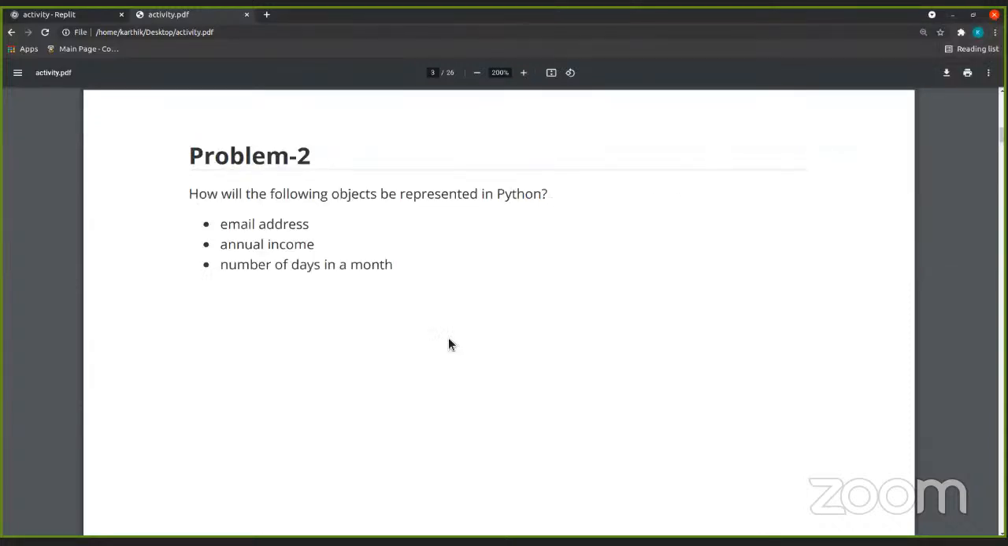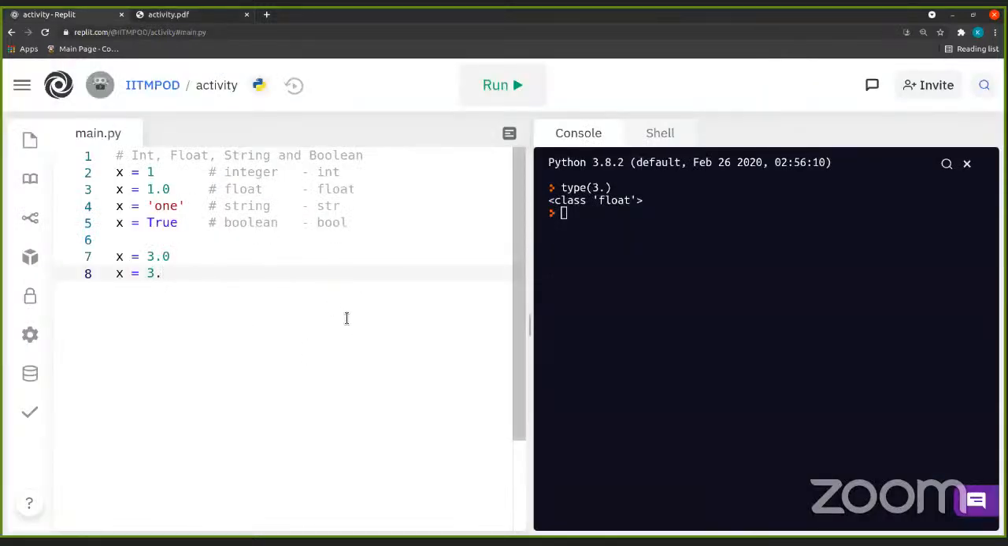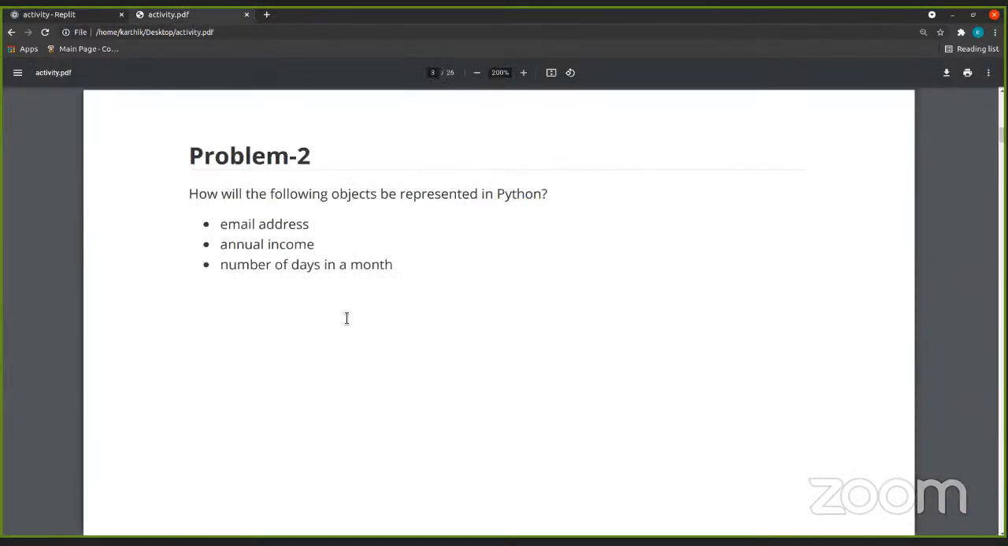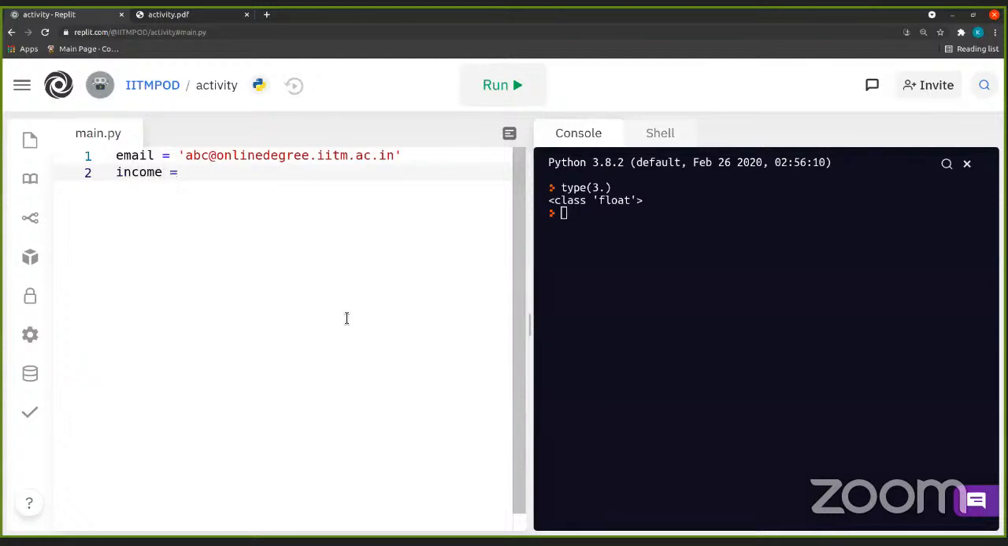Okay, so how will the following objects be represented in Python? Email address, annual income, number of days in a month. Okay, so email address, I would say email would be a string. Okay, that would be a string. What is the next one? Annual income would be a float value, assuming you express it in lakhs, let's say 6 lakhs per annum.